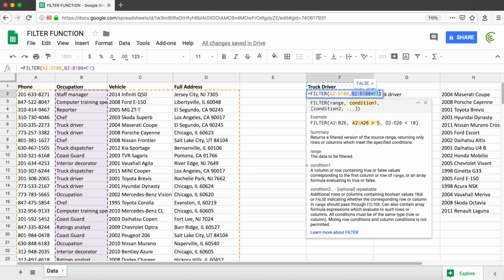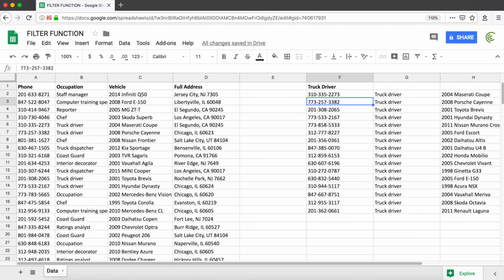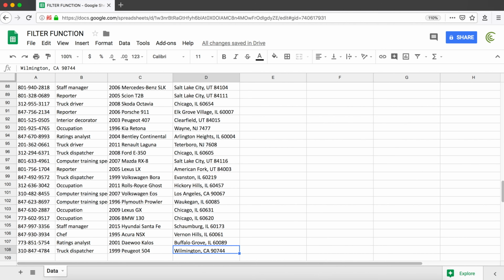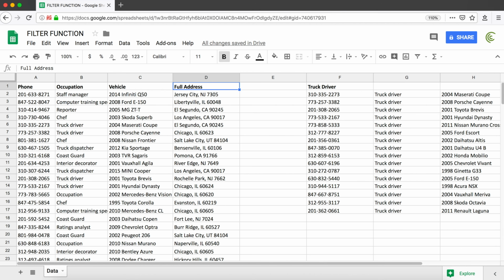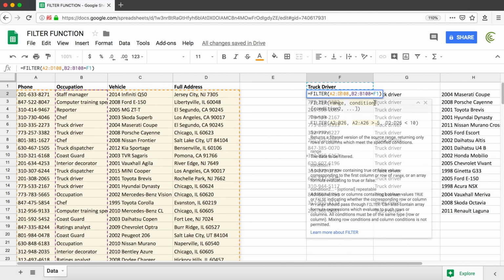Now, the only thing you have to understand is that the length of your true and false statements needs to match the length of your data. So if you give a data range that starts from the second row and ends in the 108th row, then you should get the same size of true and false array to match that. So let's get back to just returning a single column.